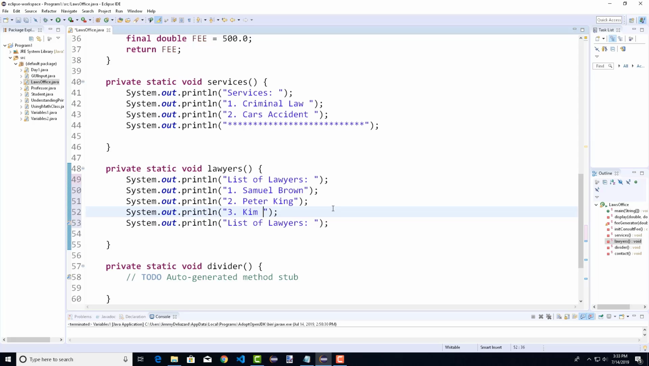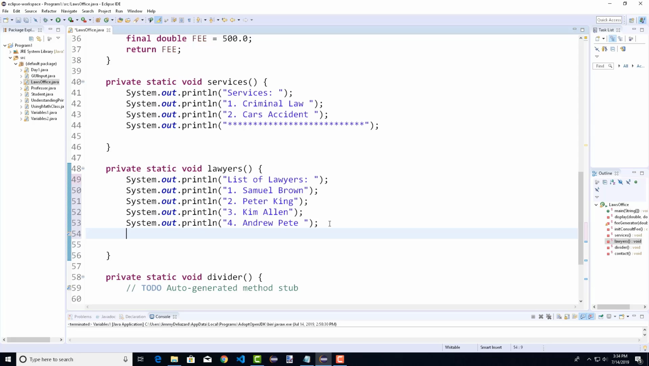Kim Allen. Now let's say lawyer number 4. Let's call it Andrew Pitt. It doesn't matter. Alright guys, now we need one more line to separate. The same as for services.